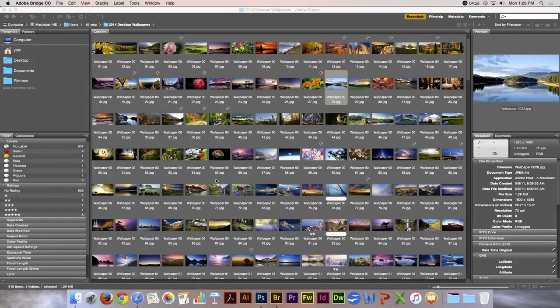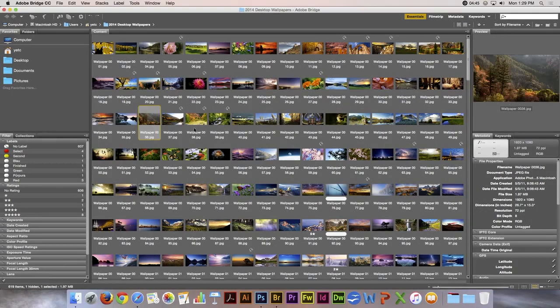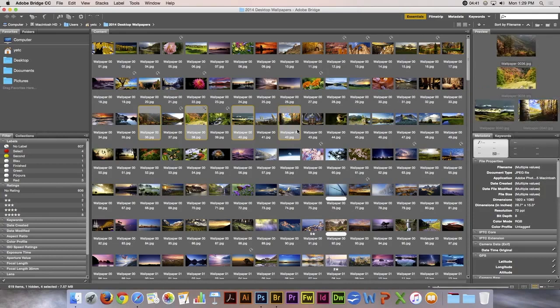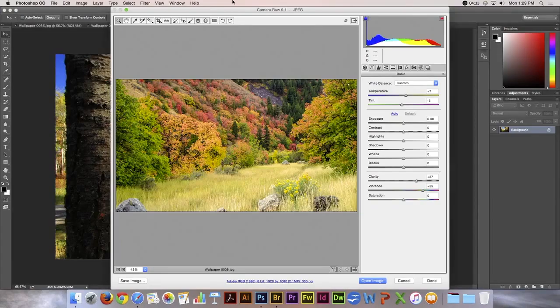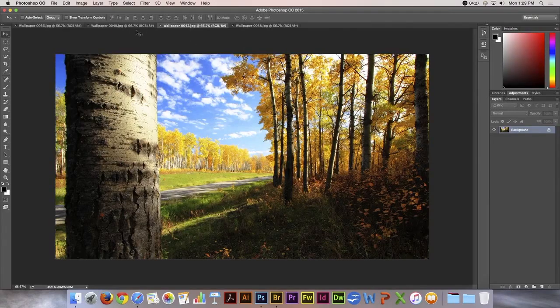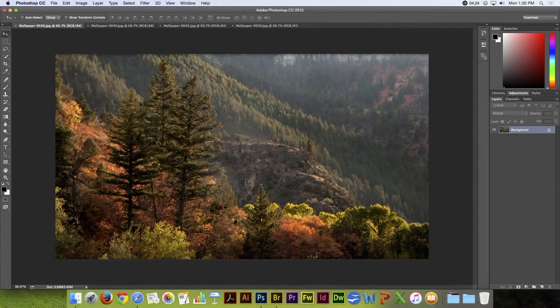Let's say I wanted to open several images as separate layers in Photoshop. I can select several images by holding down my Command key if they're discontiguous, or my Shift key if they are contiguous, and doing a Command O will open each one of those as a separate file. So you can see them in separate tabs across the top there.